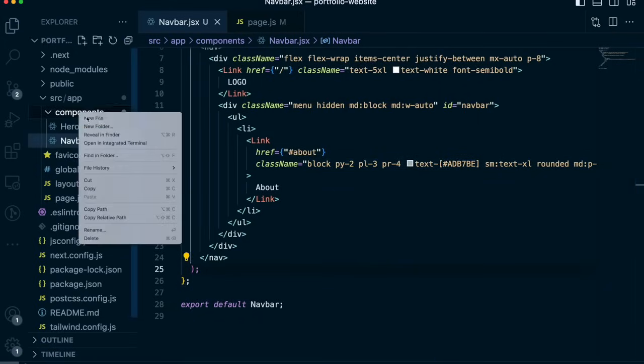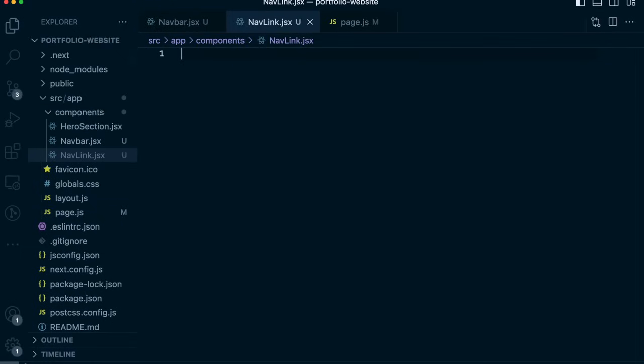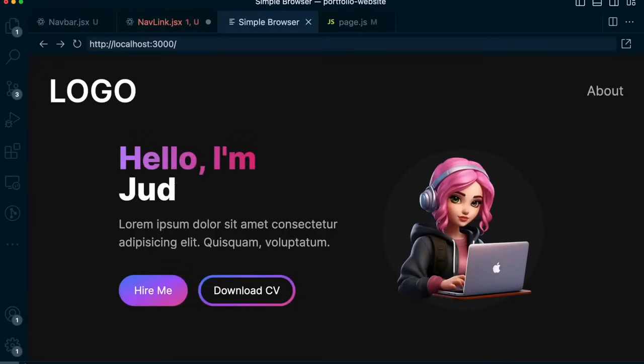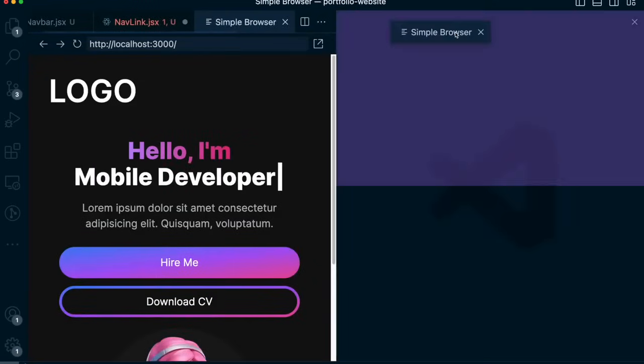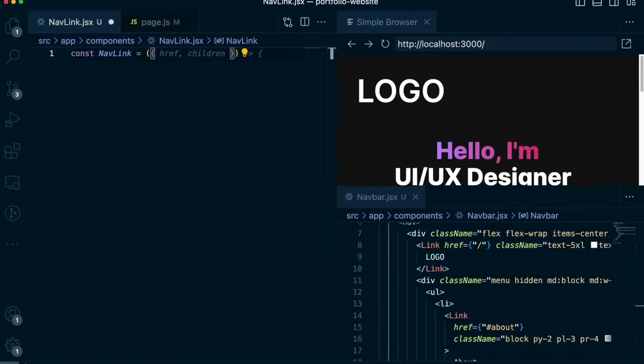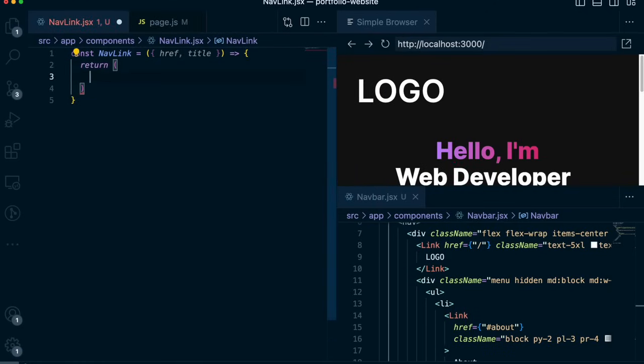And I'm going to go to components, create a new file. We're going to name this navlink.jsx. Enter and create a functional component. And before we add props to it, I'm going to open our application to the side, and below I'm going to move navbar where we created the first link item. So the props that we're going to need, first we need the link, so we're going to name it href, and then we need the title, like the label of the menu item. And we're going to add a return statement.